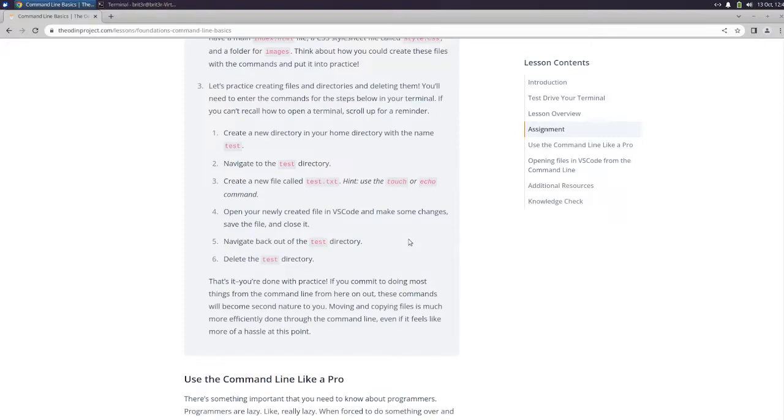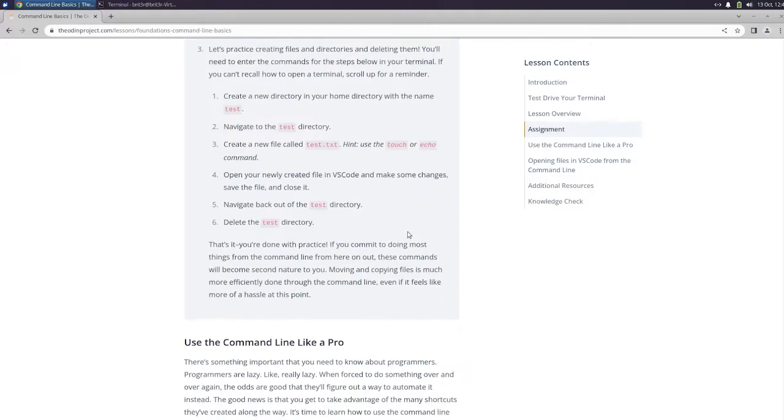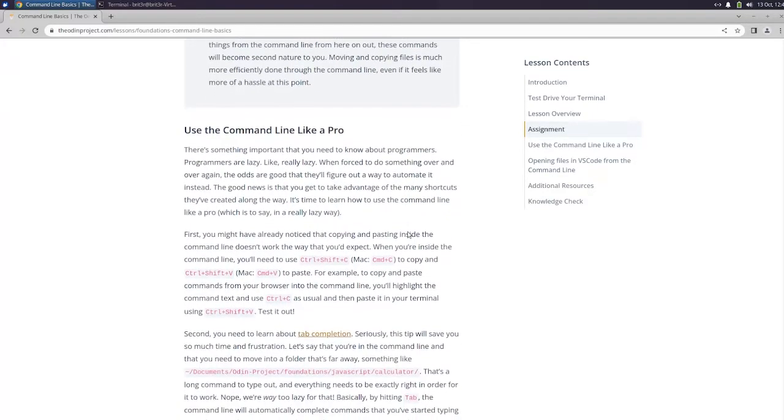If you commit to doing most things from the command line from here on out, these commands will become second nature to you. Moving and copying files is much more efficiently done through the command line, even if it feels like more of a hassle at this point.